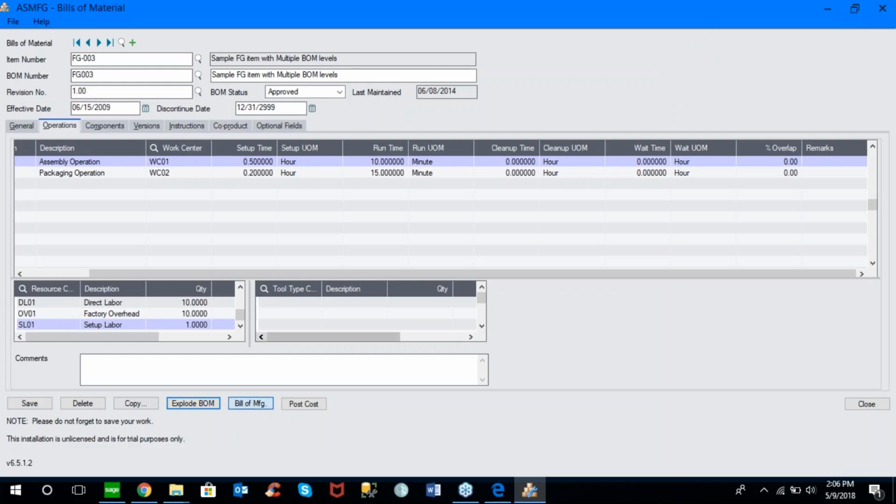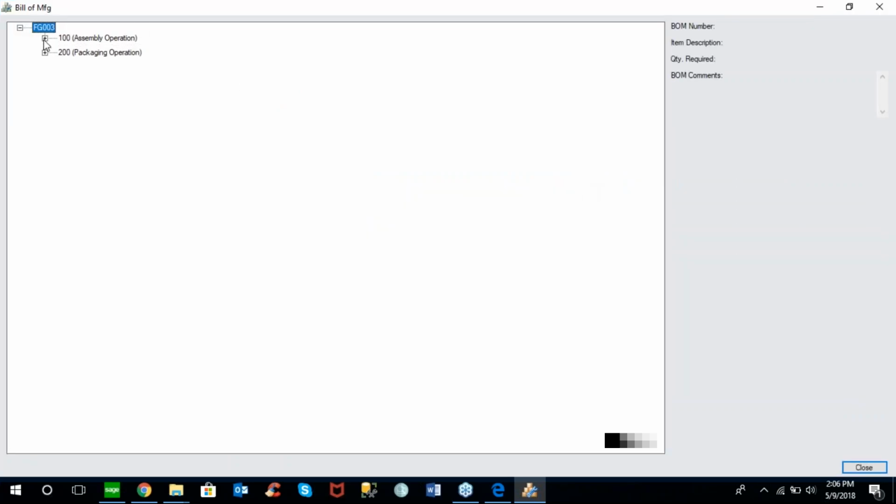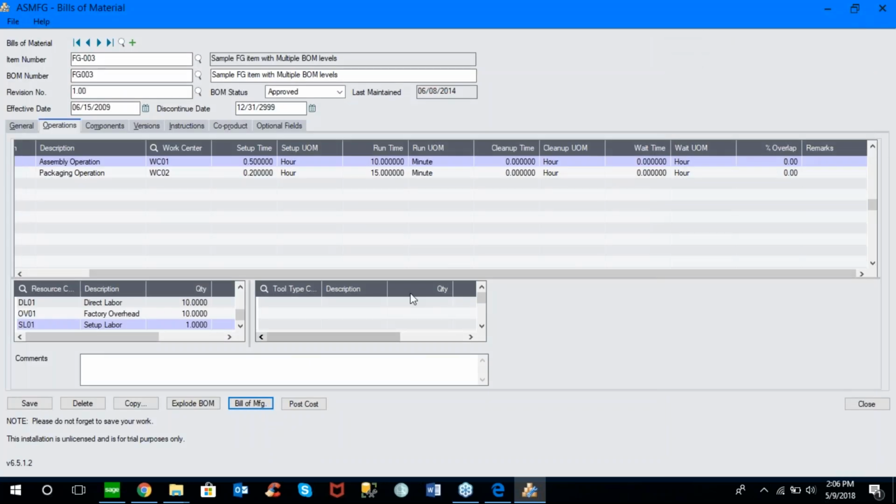But we also have something called a bill of manufacturing, and the bill of manufacturing will give you the ability to show the breakout of the bill of material based on your operations. So in this case, the sub-assemblies and the components are broken out by operation, and that's what we call a bill of manufacturing. So whether you're looking at it from an operational standpoint or simply the various levels, the sub-assemblies, you either can look at the bill of material through the traditional way or through a bill of manufacturing.